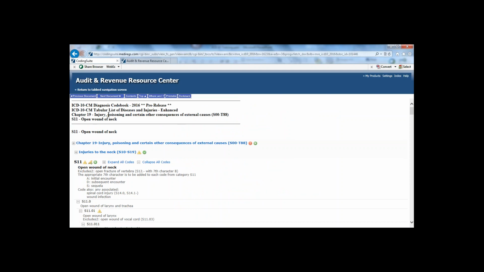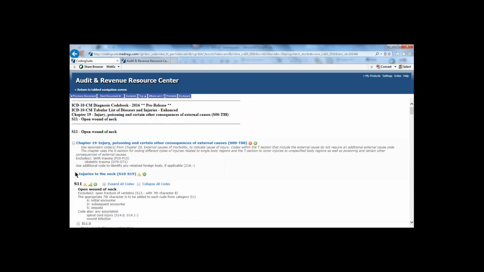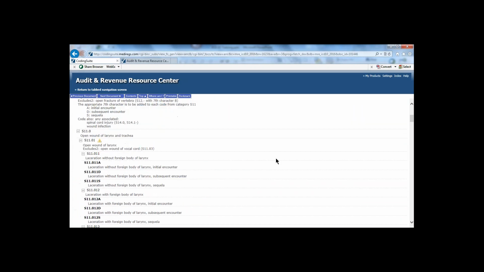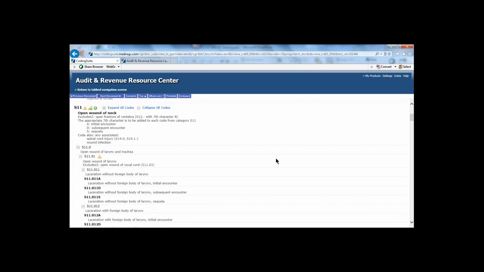So you have every code that starts with an S11, all the open wound of neck codes. Now S11 happens to land in chapter 19 and the injuries to the neck section. And if you're in your paper book, you might notice chapter and section instructions. We've created those on screen for you, and you can hit the little plus minus buttons to expand and collapse those instructions. So you're basically flipping back in the book to see all instructions related to this code that begins with an S11. And then you'll see the tree of codes.